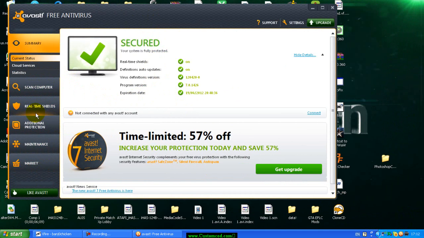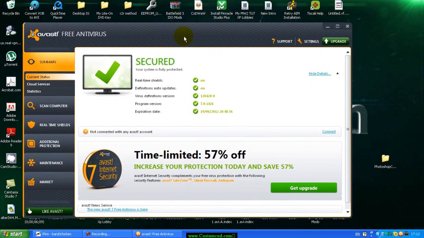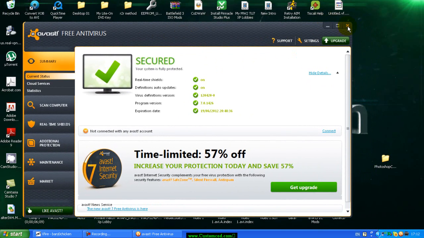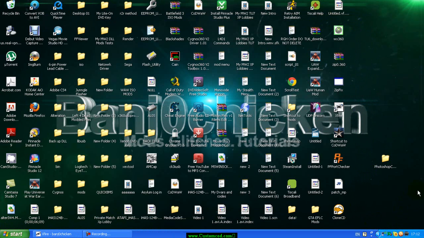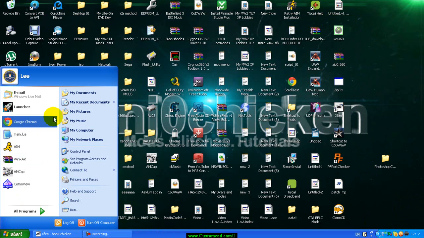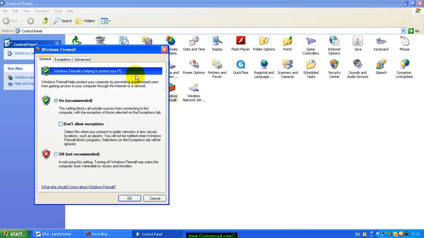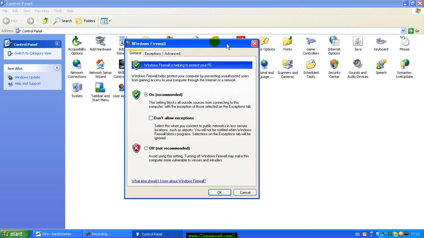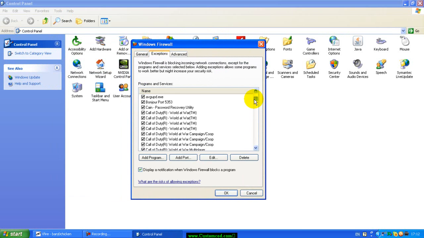has exceptions for Call of Duty World at War PC, multiplayer and co-op. Norton obviously has a firewall as well. That's an antivirus you have to pay for. Also, if you don't have a router firewall, you will have Windows firewall enabled or used. So go to exceptions and make sure Call of Duty World at War is ticked.